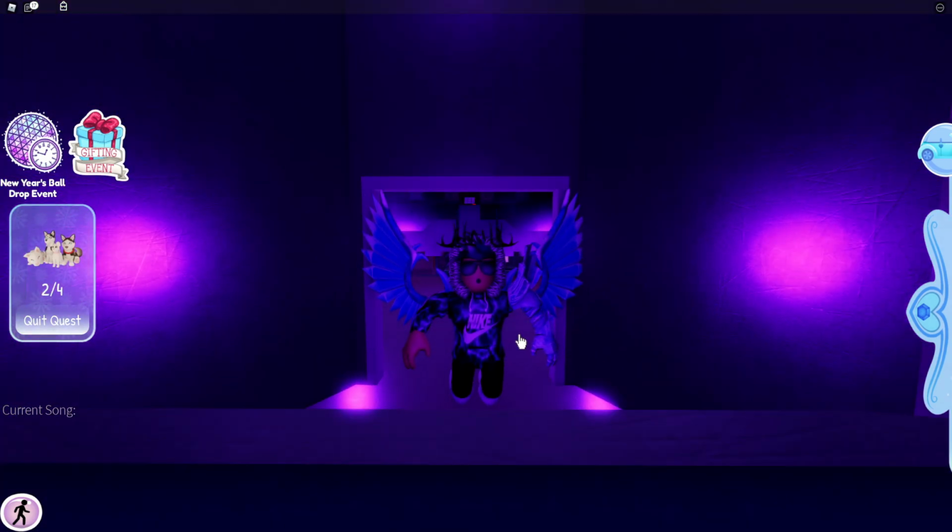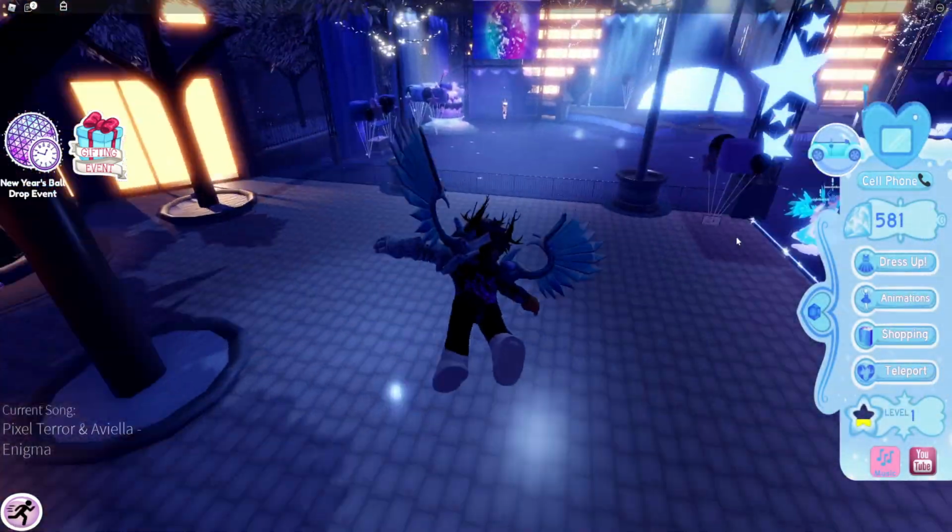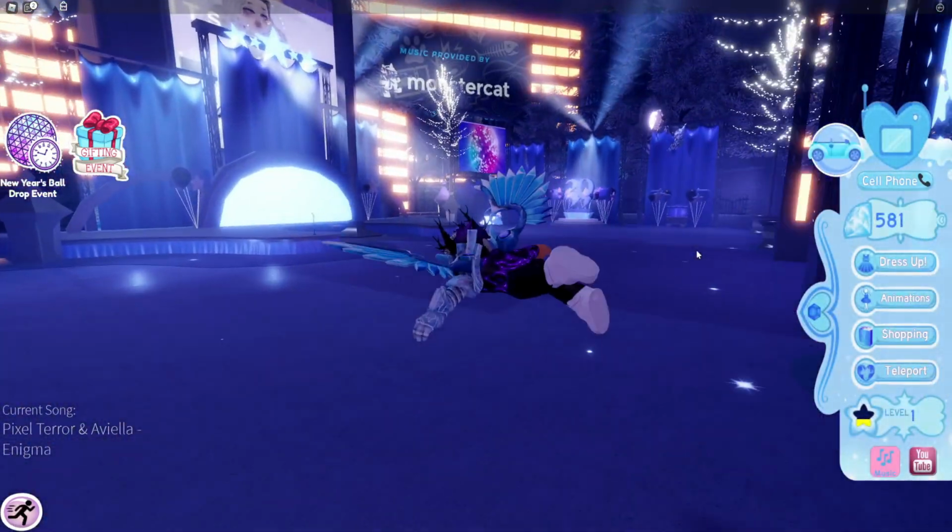That's how you can find the codes for the door. There you have it, guys. That's how you can find and use the code inside of Royal High.